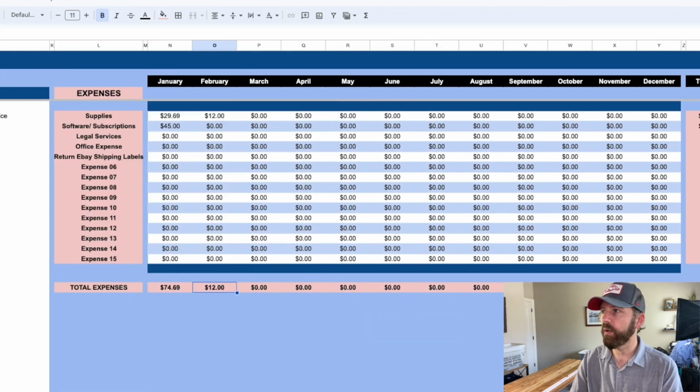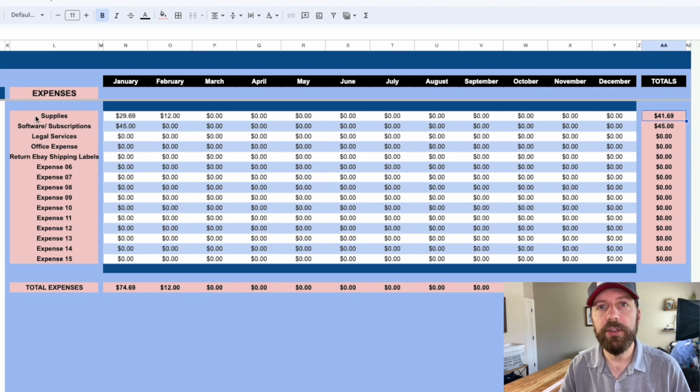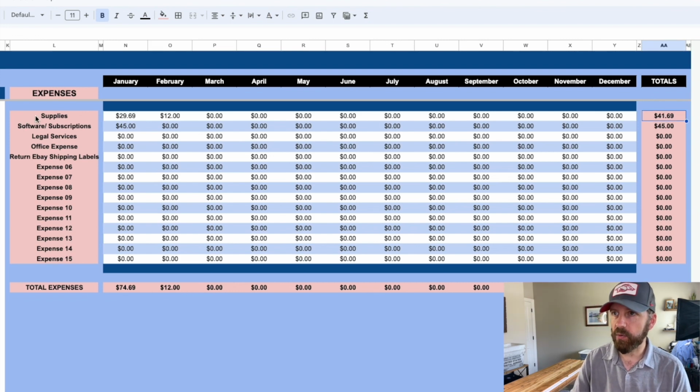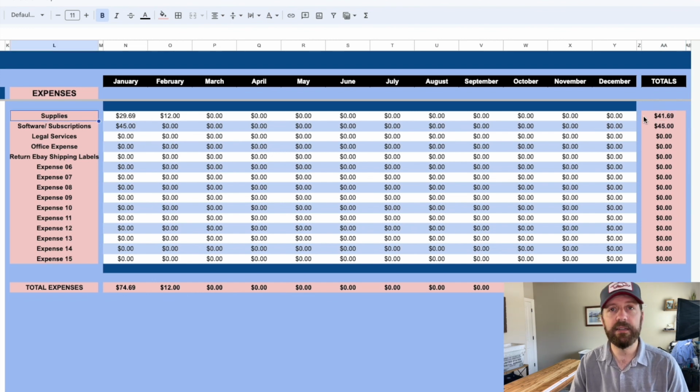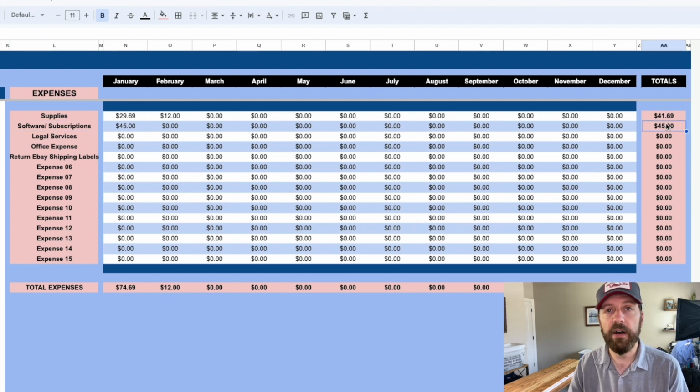And then if you scroll all the way over, you can get a quick look at how much you are spending per year on each of those categories. So supplies, I'm spending, according to this sheet, $41.69. And I've already spent this year $45 on Vendoo. So at the end of the year, you'll have those quick totals there that you can just give to your accountant, or give them the sheet, however it works for you, so that it's very simple and painless for them as well.